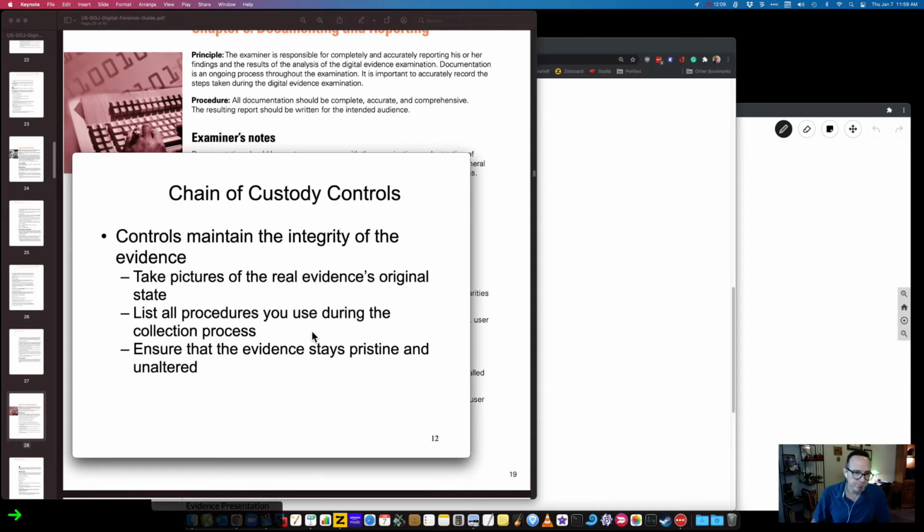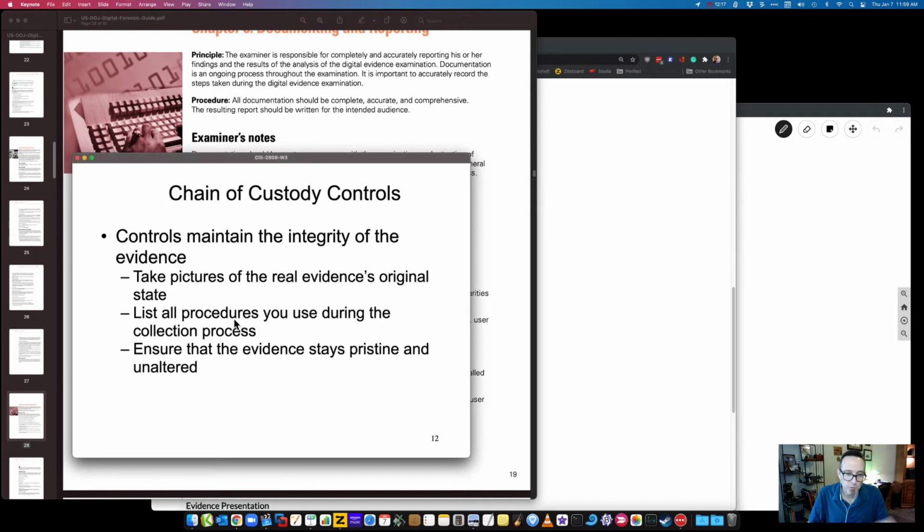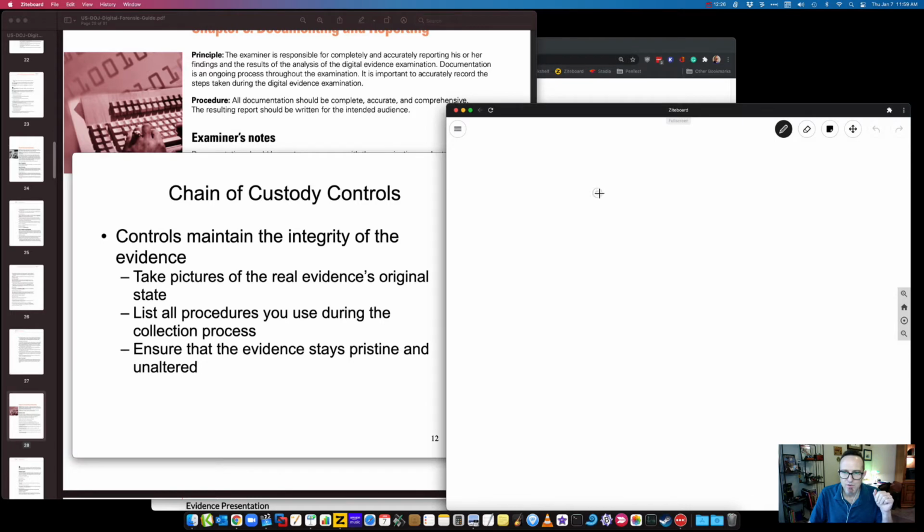So take pictures of real evidence in its original state. We talked about this before. This goes with documenting the scene and all your procedures used during the collection process. It also keeps the evidence pristine and unaltered. It's very important. And part of this too is the order of volatility.